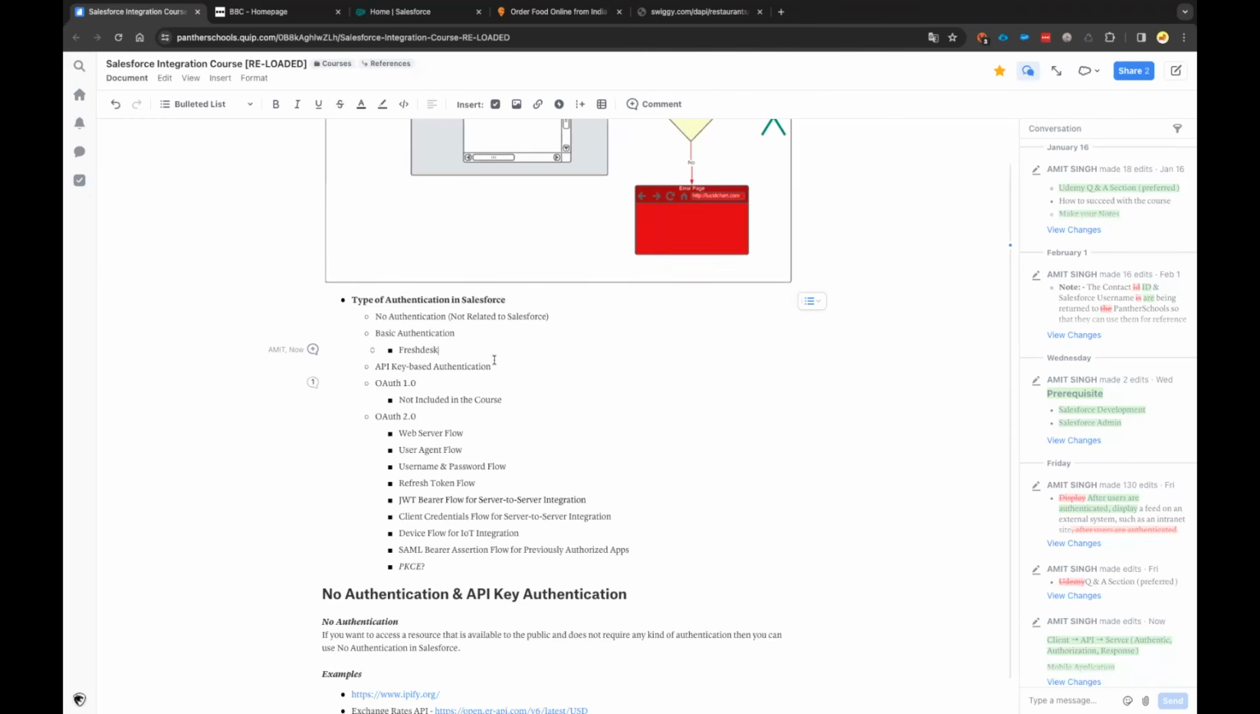Then after basic authentication, there is something called API key based authentication. As its name indicates, this is going to require an API key to authenticate, and that API key can be passed in the URL itself, or it can be passed in the header of the request.